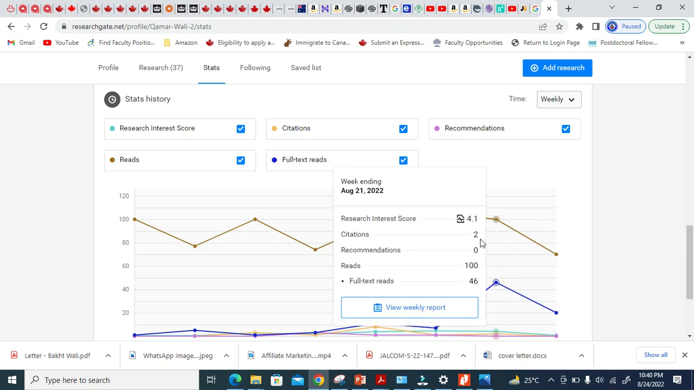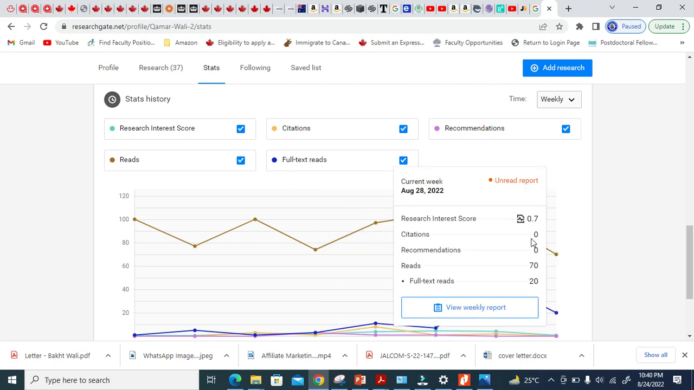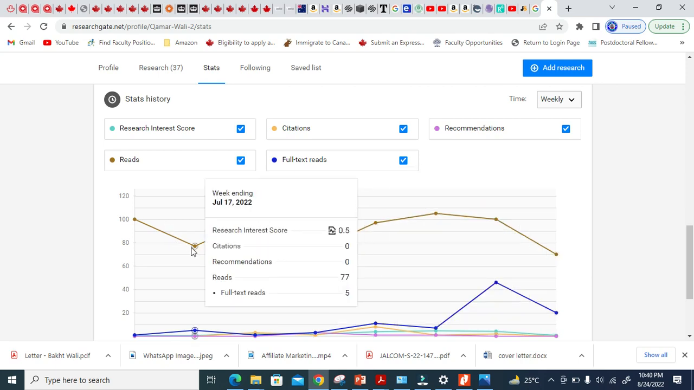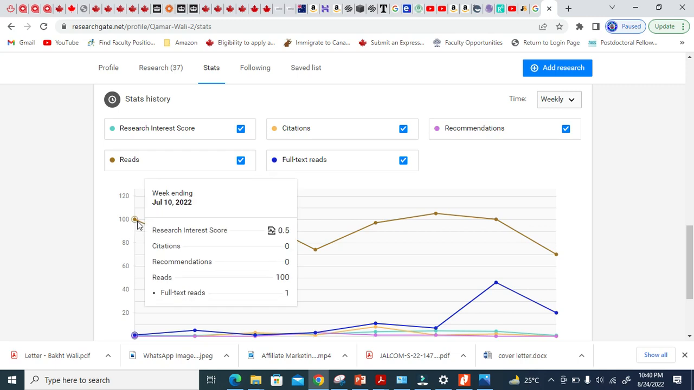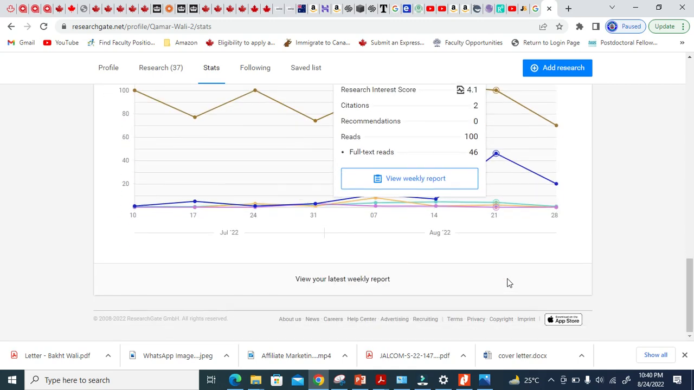If you look here, I got 2 citations, and when I got 2 citations, my research interest score increased, you see. Here I got 1 citation, so my research interest score is less. Similarly, here there are no citations, here no citations, here no citations, so the research score is not increasing. Here I got 3 citations on 24 July, so my research interest score increased, right?